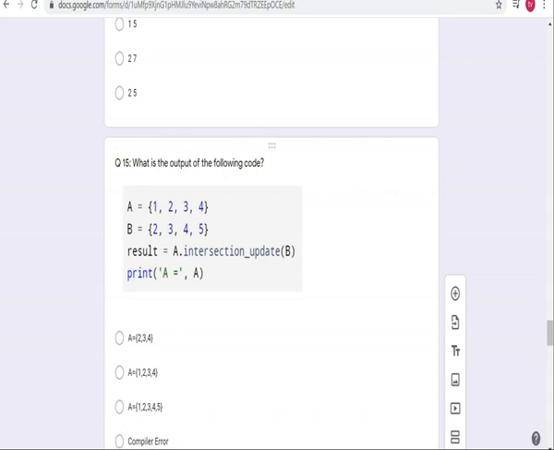Okay. What do you mean by intersection update? After performing intersection of A and B, the result is again updated in A. Suppose if you are applying a normal intersection operation, the result is simply copied to the result variable. If you are applying intersection update, the result is updated in A. So what is the intersection? The common values are 2, 3, 4. Now A becomes {2, 3, 4}.